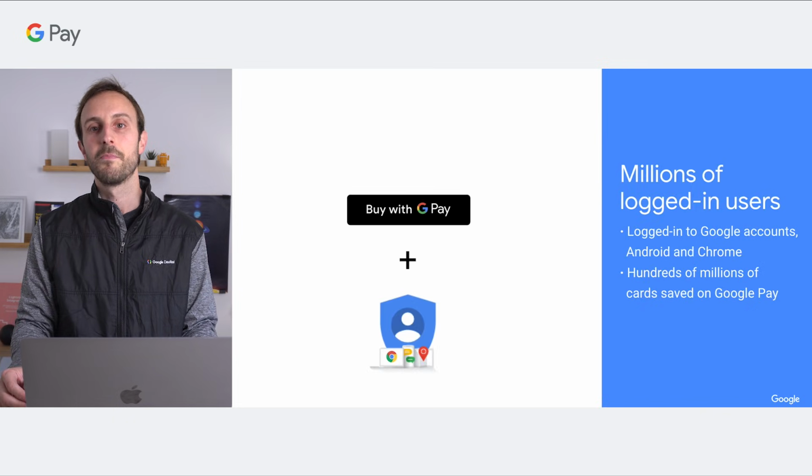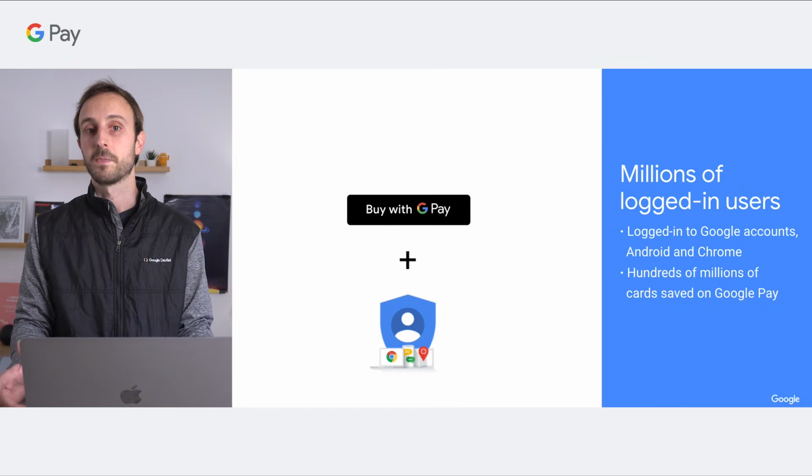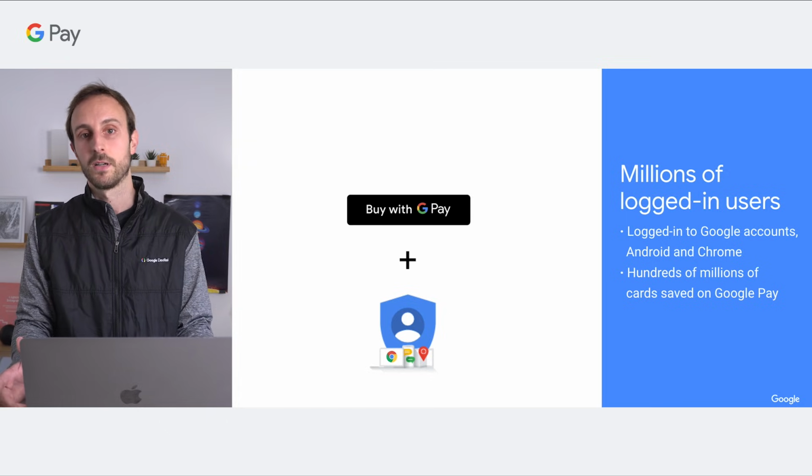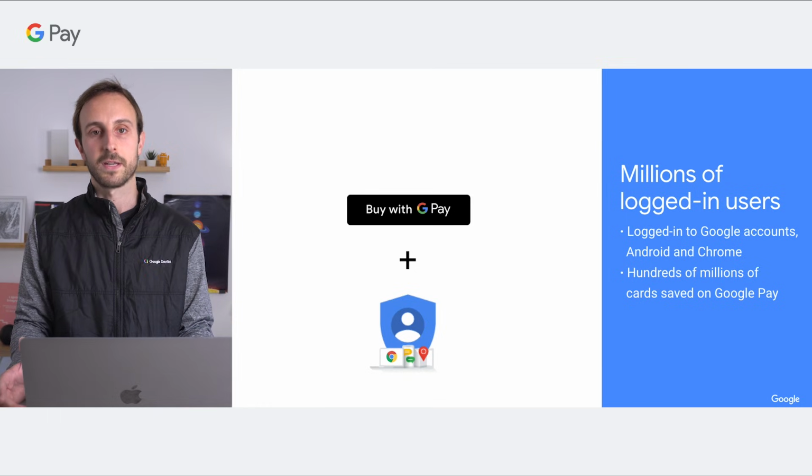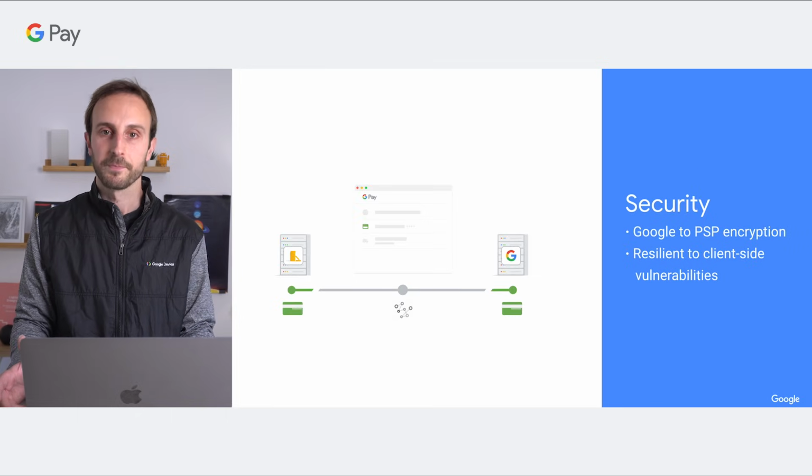Second, there are millions of users already logged into their Google accounts, whether that's because they use services like Gmail, YouTube, or Search, the Chrome browser, or the Android OS. What this means for you is that these users don't need to log in again to pay in your website or mobile application. And third, security.